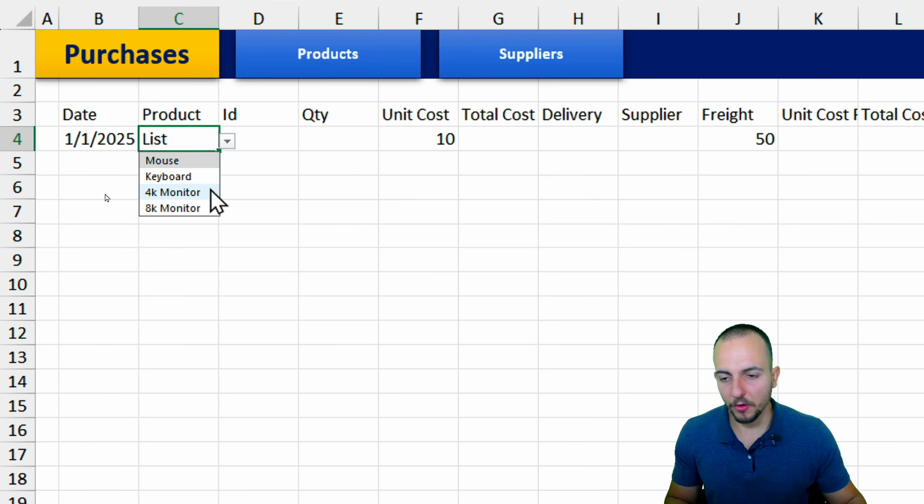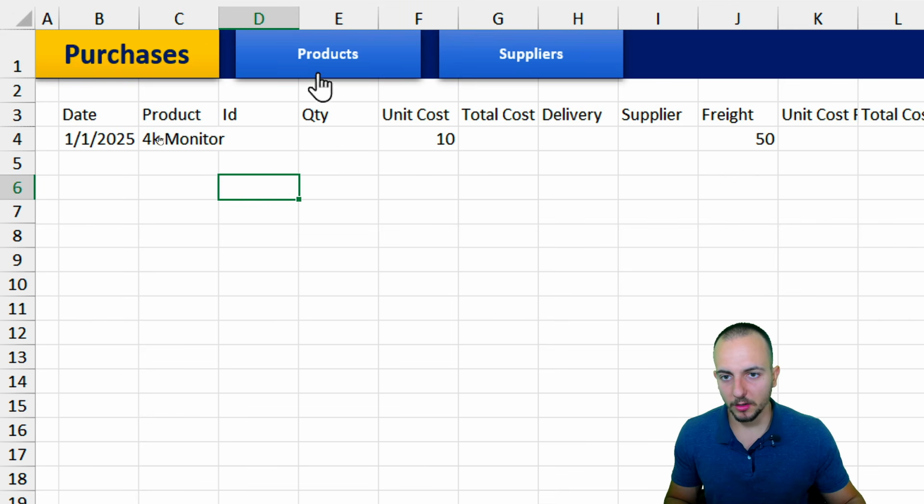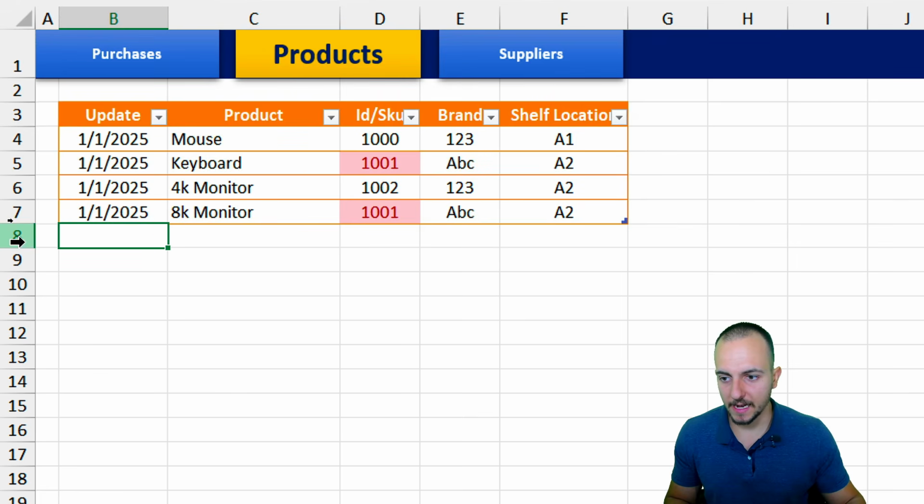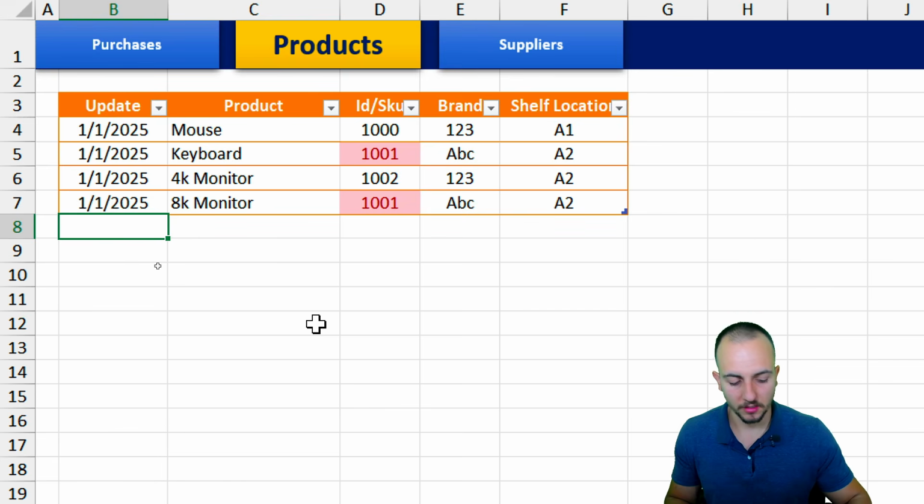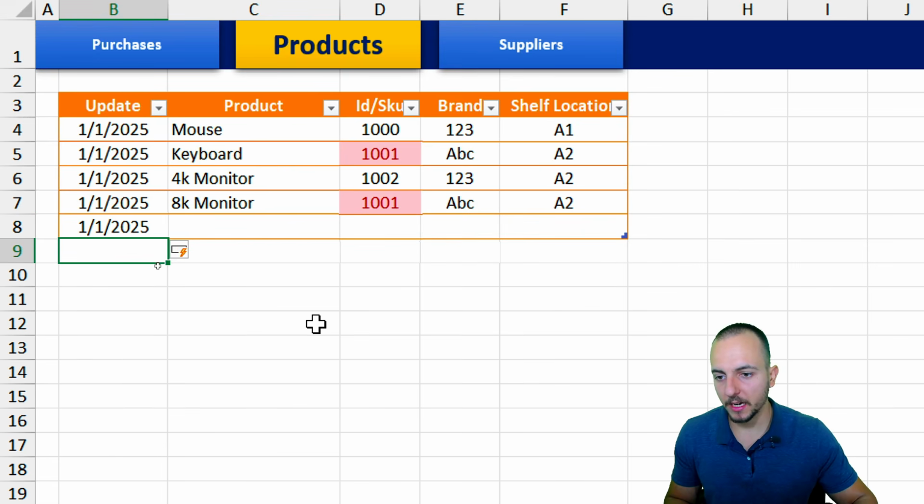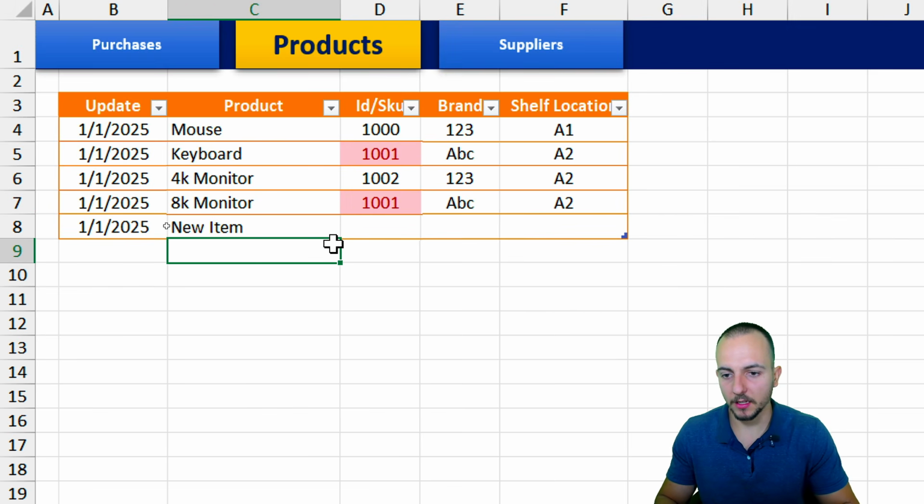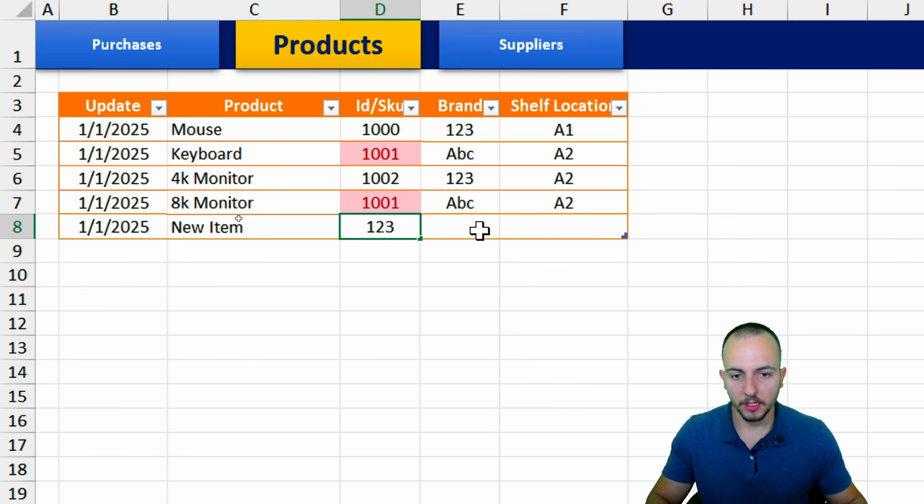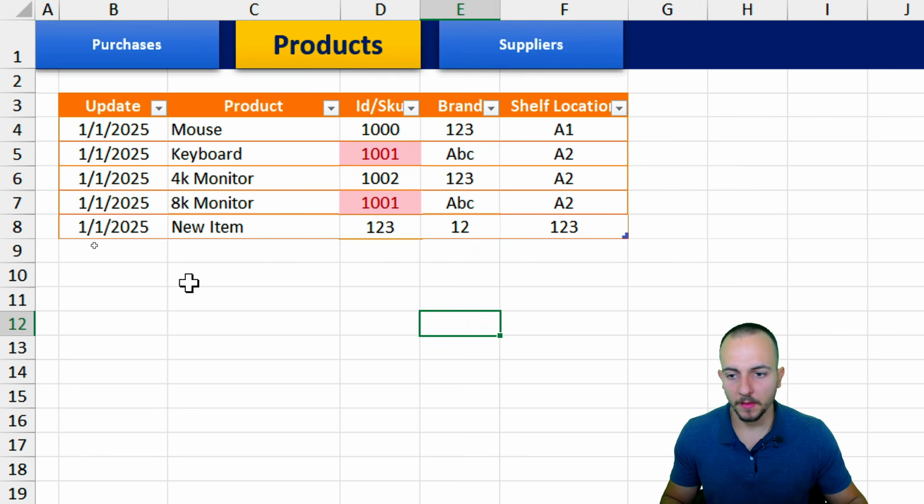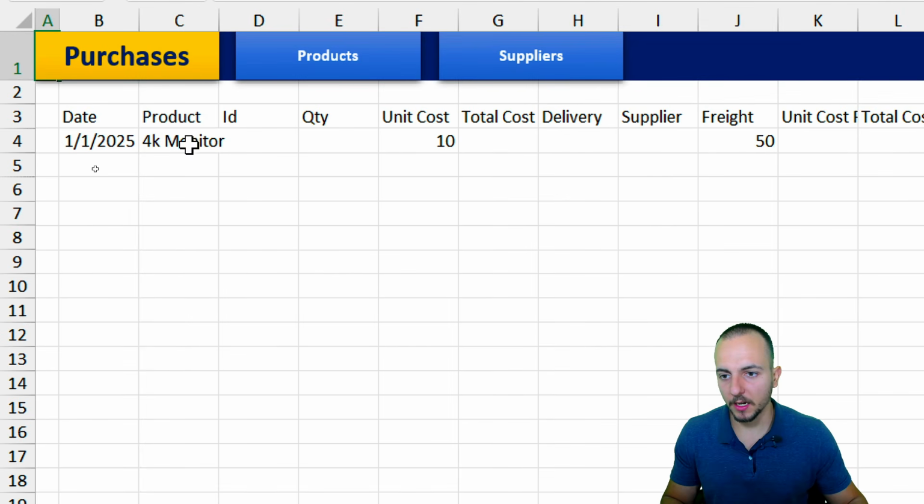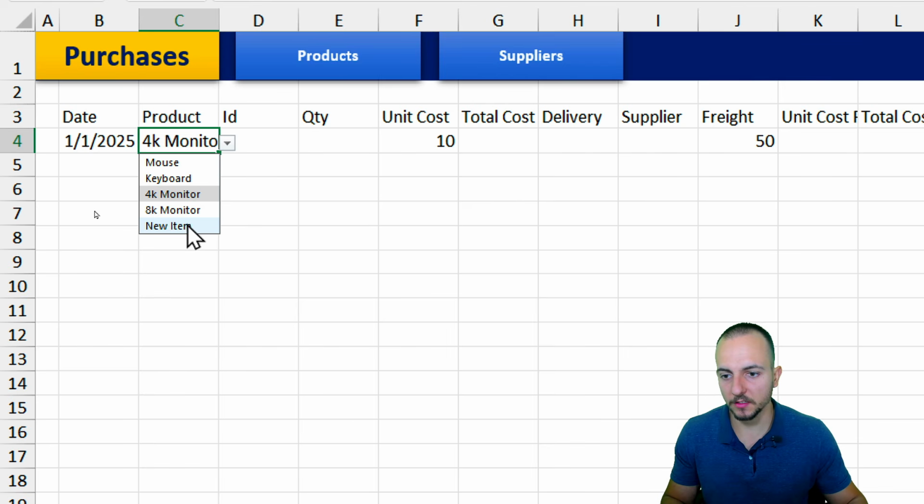Mouse, keyboard, 4K monitor, and let's say the last option that I have is 8K monitor. 1, 2, 3, 4 different items. If I go back to the products and I add here a new value such as January 1st of 2025 and a new item, enter 123, 123, 123, okay. If I go back to the purchases and click here in the list, I can see that this new item is already updated in the list.